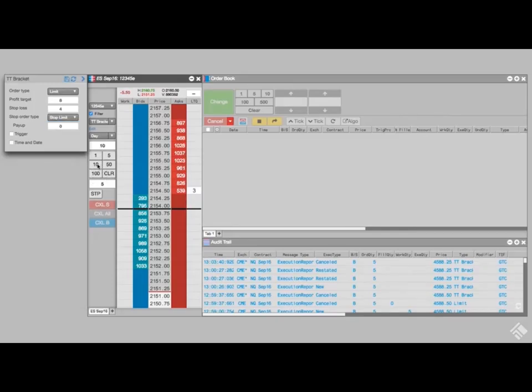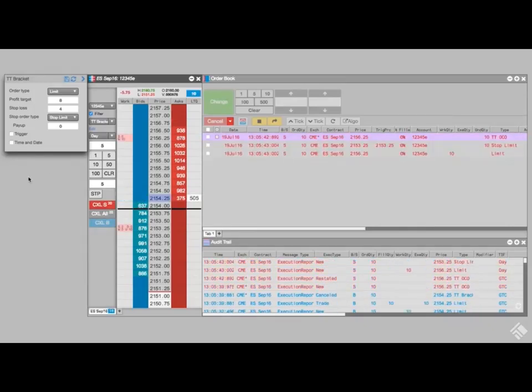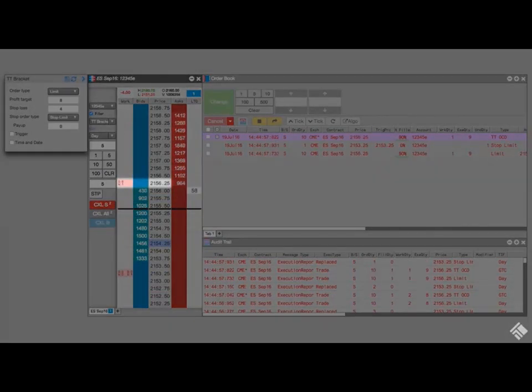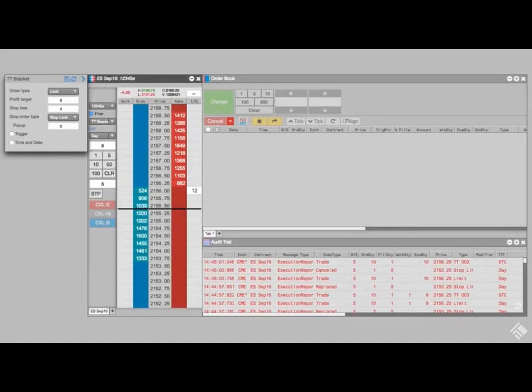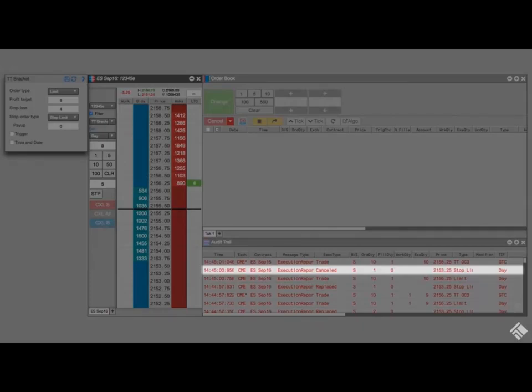After setting our order quantity to 10, we will join the bid by placing a limit buy order at 2154.25. Once this order fills, TT Algos submits an OCO order consisting of a limit order at 2156.25, 8 ticks above our fill price, and a stop limit order at 2153.25, 4 ticks below our fill price. We see our limit order fill at 2156.25, exiting our position and meeting our profit target. The TT OCO parent order then automatically cancels the stop limit order.